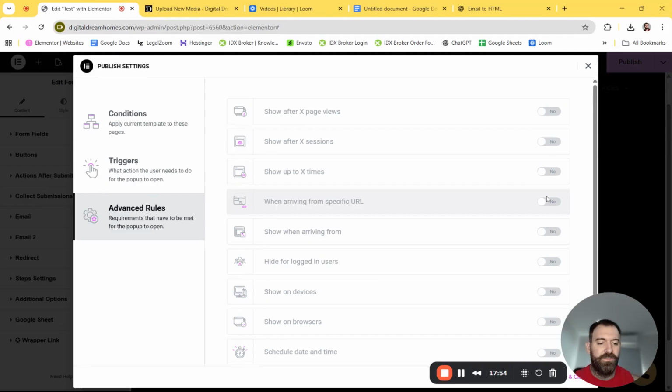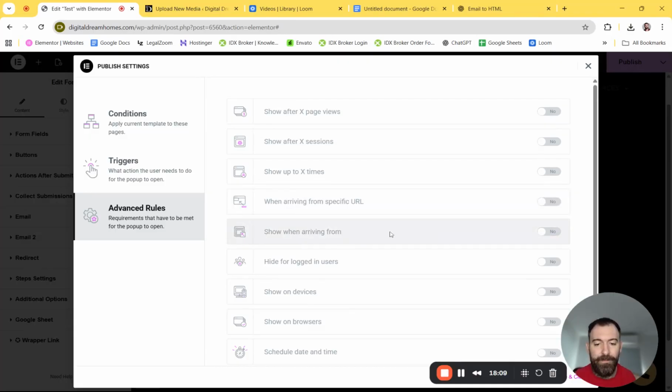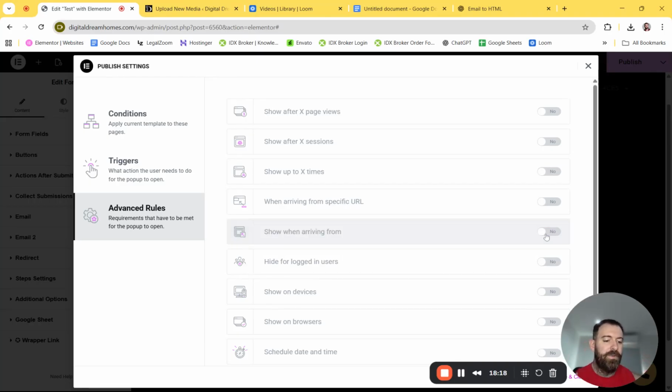You can set it up to show when arriving from a certain URL. So you can show it when they come from Facebook, Instagram, or Google, right? You want to do certain things for certain types of people. Or when arriving from internal pages, they go to one page, then this page, then the pop-up happens. So you can have a pop-up for pretty much any kind of scenario using these parameters.